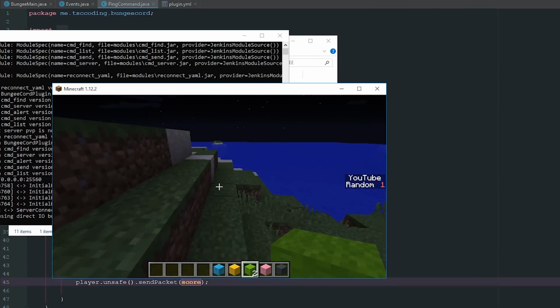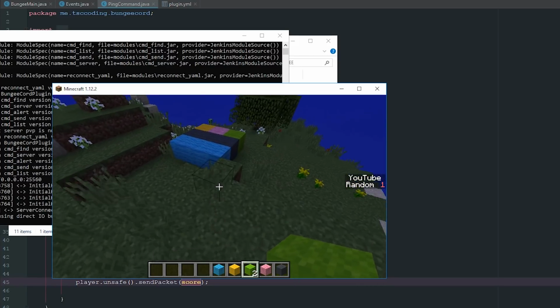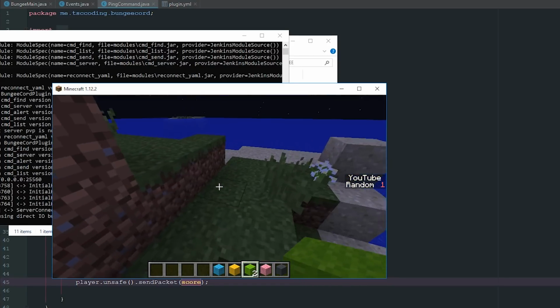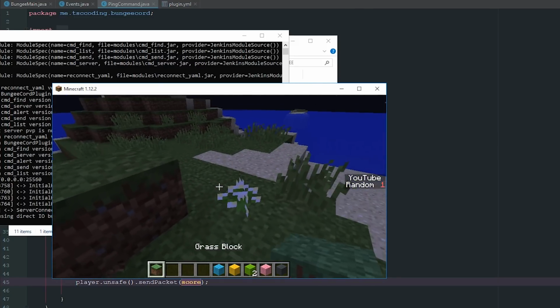So you might need to add a little bit more RAM to your BungeeCord server if you're going to be doing the scoreboard, and depending how complex your scoreboard is and how much it updates, you might need to add more RAM just to keep things running smooth there.